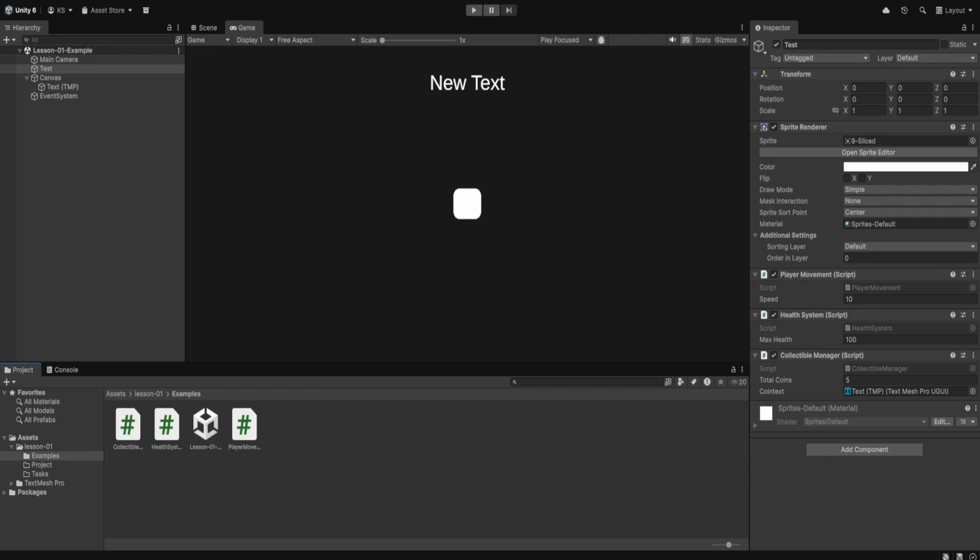So that's it for the example for the first lesson. Next, we are going to create a mini project. So let's go through that.